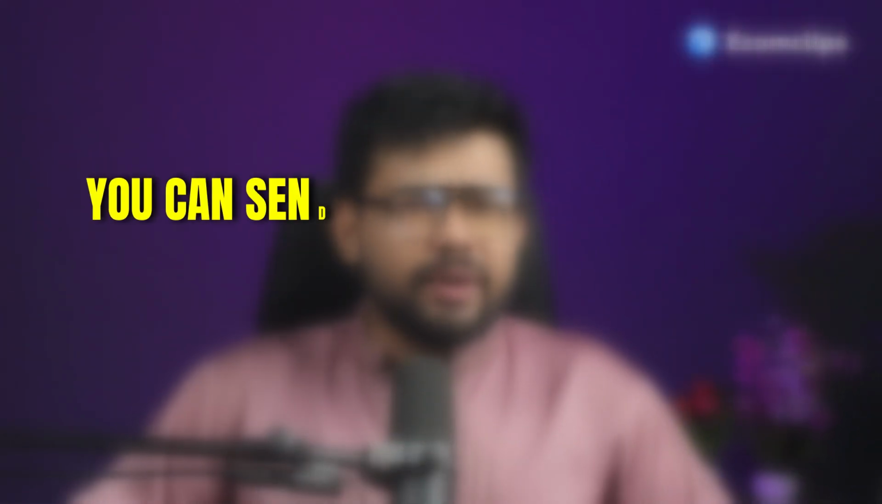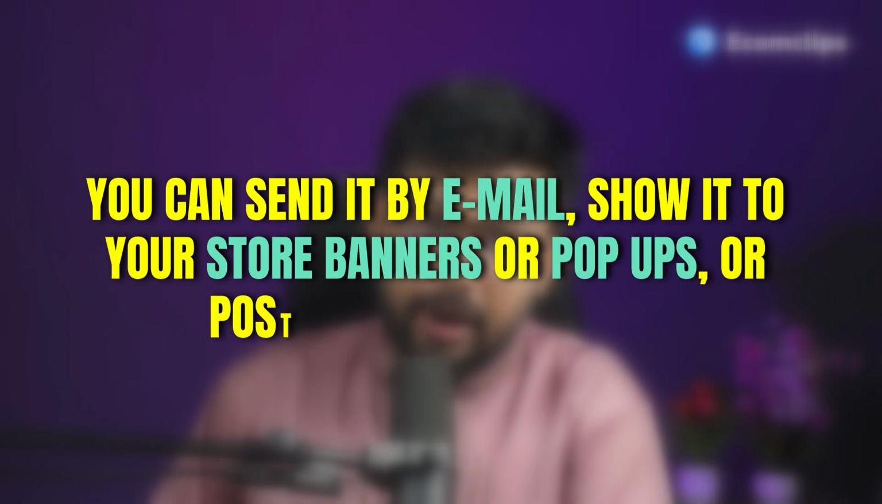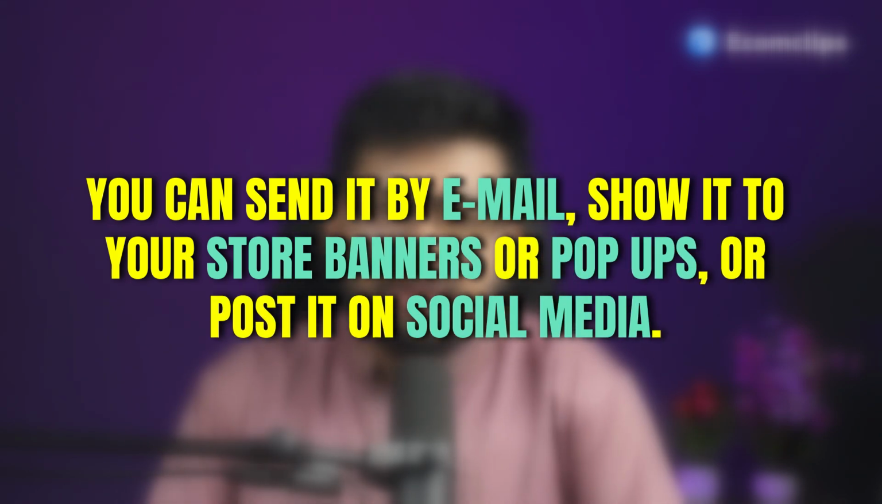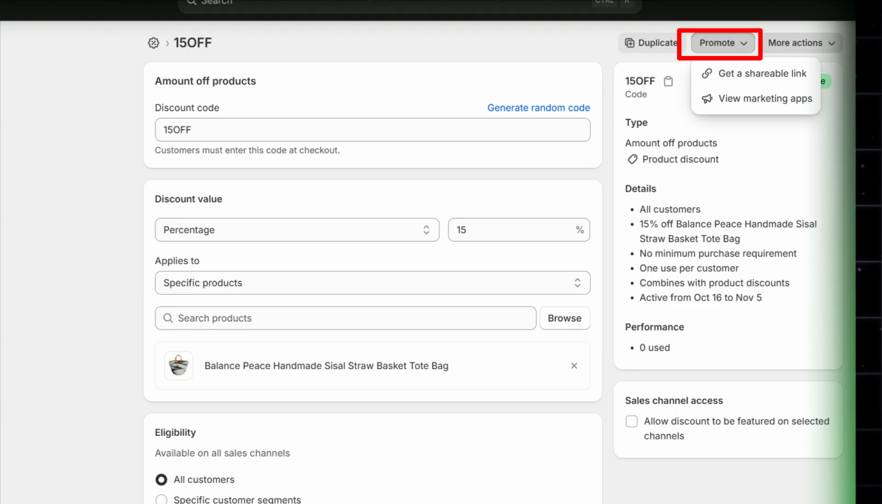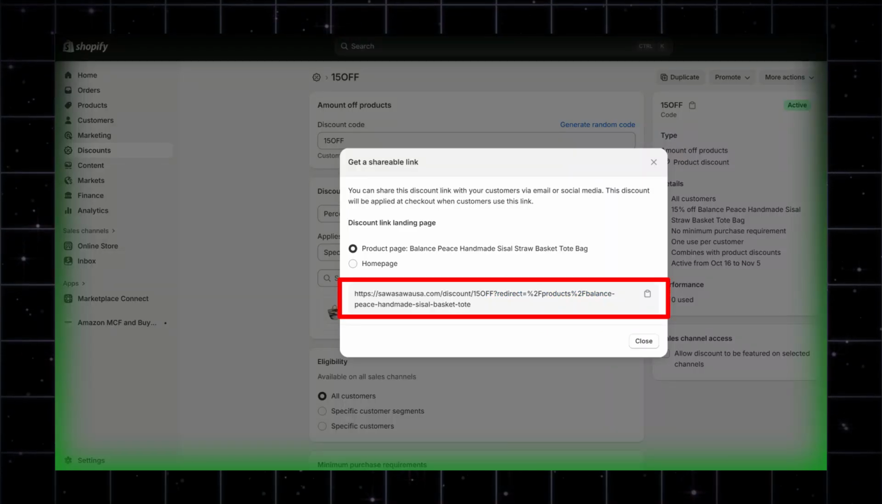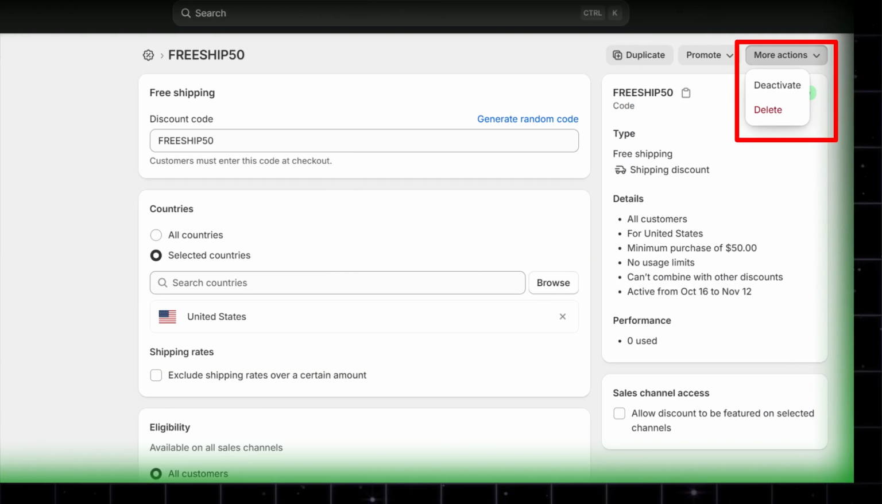How to share your discount codes? Now that your code works, let's share it. You can send it by email, show it on your store banners or pop-ups, or post it on social media. To make a shareable link, open your discount, click promote, then get a shareable link. Copy it and share it anywhere. Need to edit or pause a code? Easy. Go to your discount page, edit, deactivate or delete anytime.